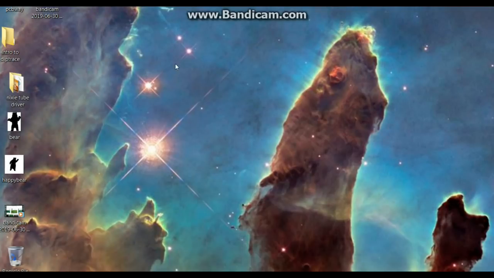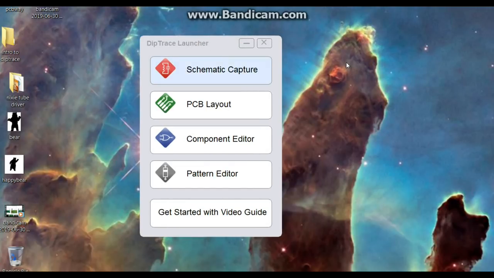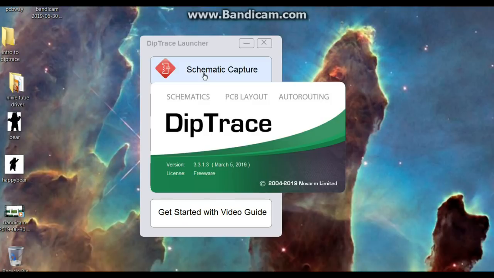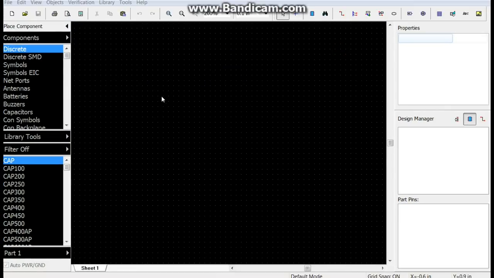All right, so let's get started. Here is our launcher. Now, DipTrace comes in these modules. We have the schematic, the PCB layout, component editor, pattern editor. We're going to start with the schematic. All right, let me adjust the screen. So here we are in our schematic editor.